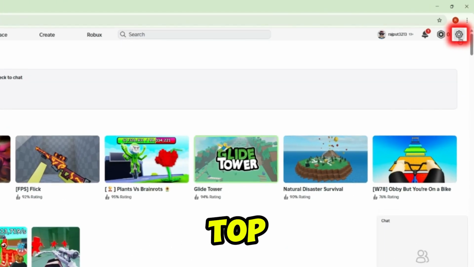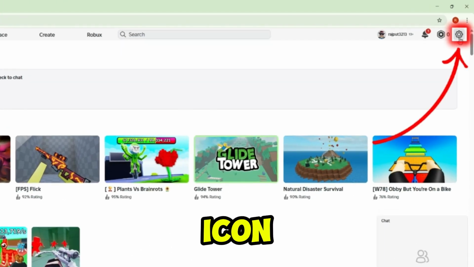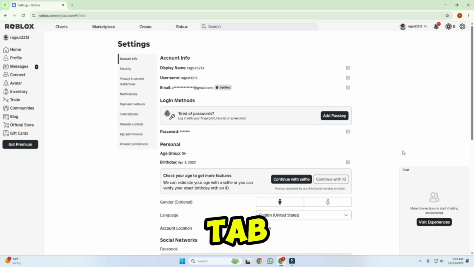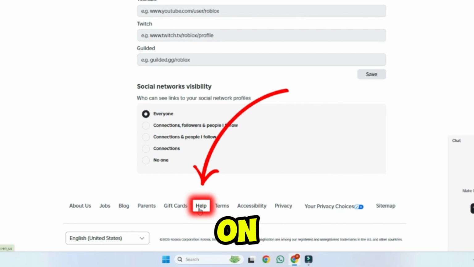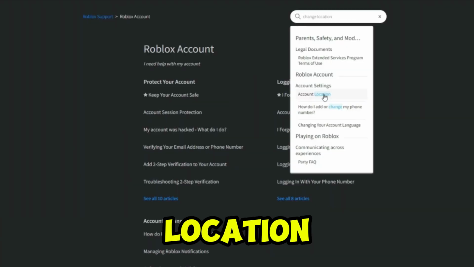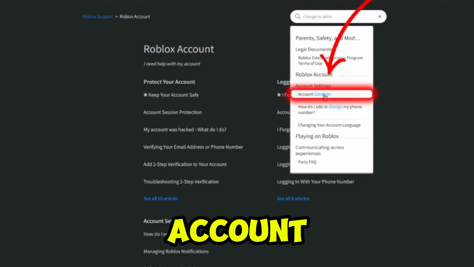After this, from the top right corner, click on the gear icon and then click on settings. Now you will be in the account info tab. Just scroll down and click on help. Now click on Roblox account. Here search for account location and from suggestions click on account location.